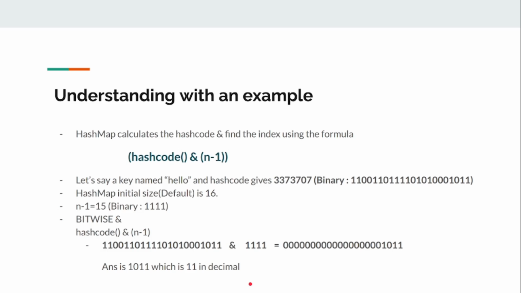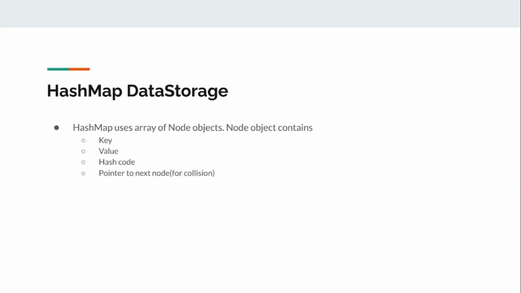So with the key name hello, with the hash code we have mentioned, it would store the value with the hello key at the 11th position, the 11th index in the array, right? And this is what hashing is. Okay. So now, how does HashMap store the data in this array?